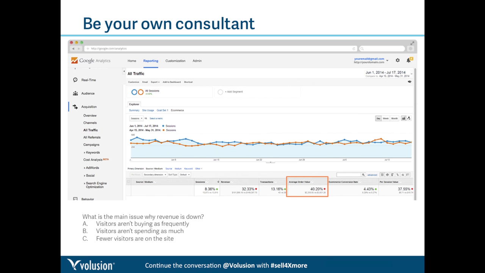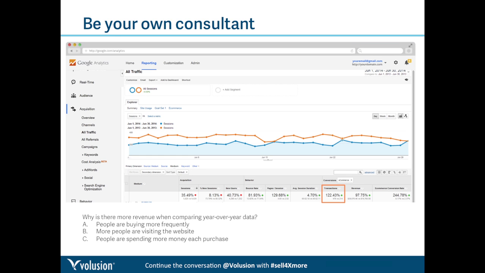Okay, so let's do another one. In this example, sessions and new users are down. However, bounce rate, page sessions, average duration, transactions, revenue, and conversion rate are all up. So why is there more revenue when comparing year-over-year data?